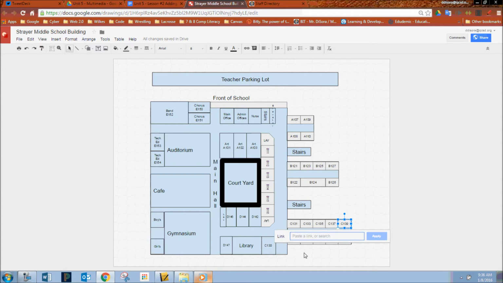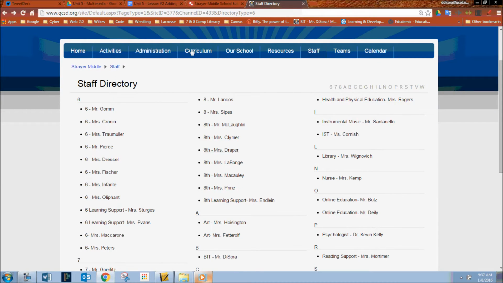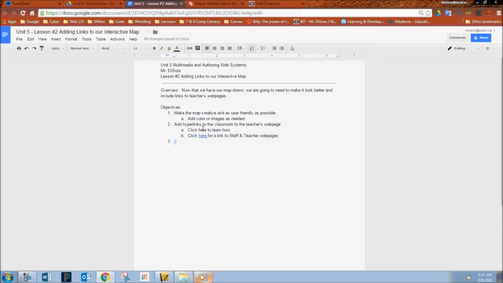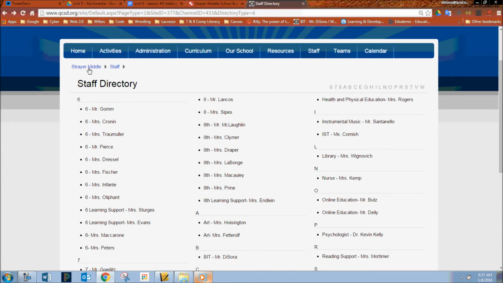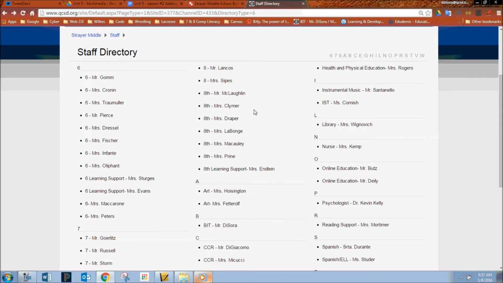I'm going to next come up here to my toolbar, and I'm going to select Insert Link. Now I'm going to have to identify the teacher that is in room C139. I happen to know off the top of my head that it is Mr. Gom. So what I'm going to do, I'm going to come up here to my Strayer Middle School staff page. You could find this link also here on our direction page right here. It'll open up this page here. As you guys can see, it is our staff directory.